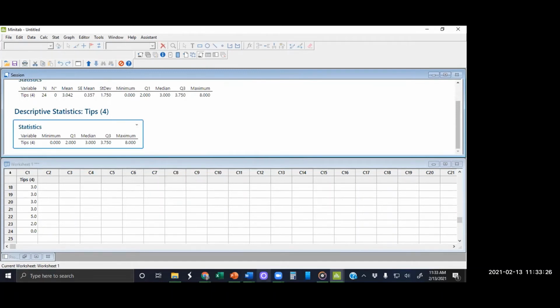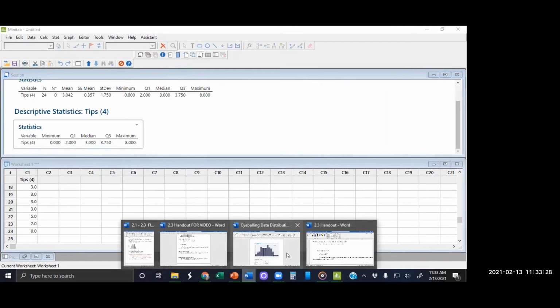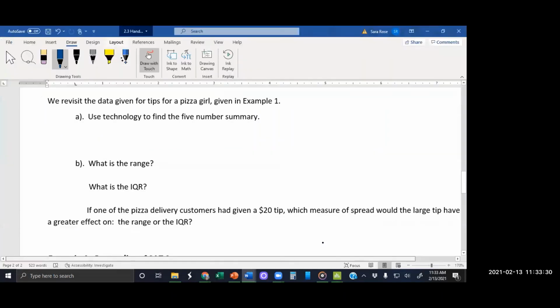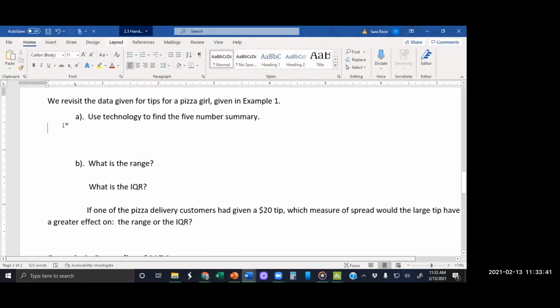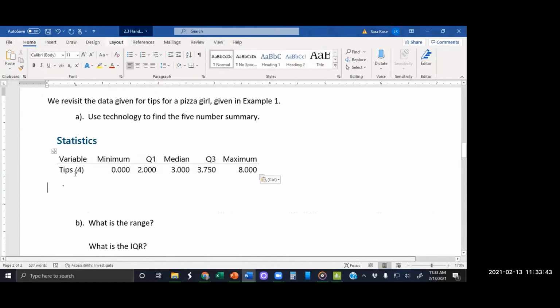So I can put that into my worksheet. Here we go. Use technology to find the 5-number summary for the pizza girl's tips. And I need to get out of my draw function and insert. Okay. The minimum value for tips that she received was 0.